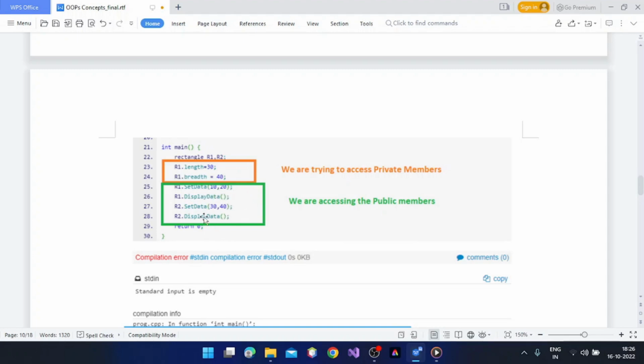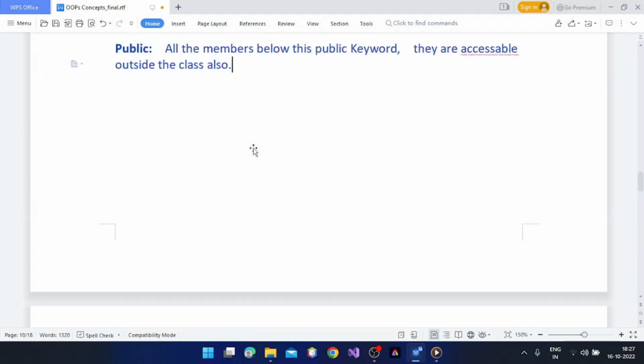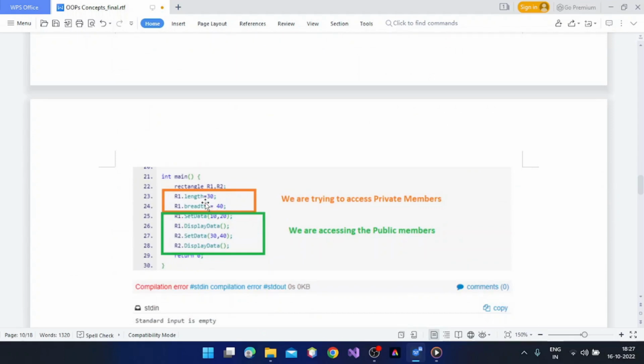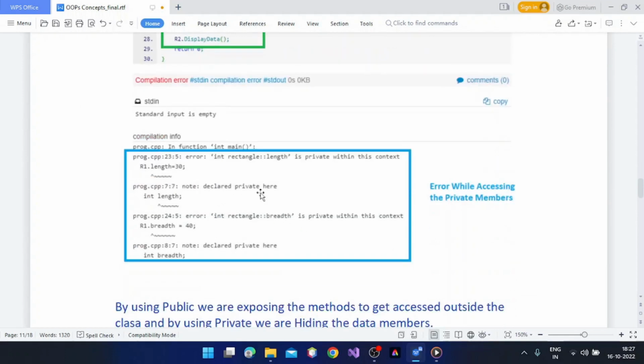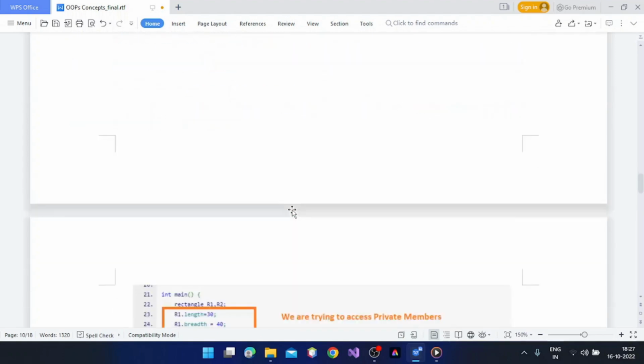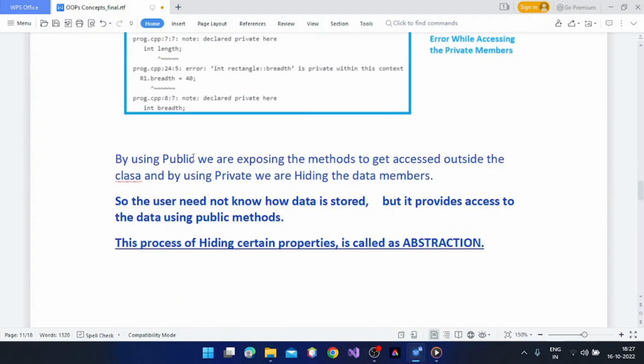There is no problem in accessing this, but length and breadth are declared as private here, and if you try to access the length and breadth inside this main program, it is going to give an error. It says that length is declared as private and breadth is declared as private here. This is the error which you get when you try to access the length and breadth outside the class. So, by using public, we are exposing the methods to get access outside the class.